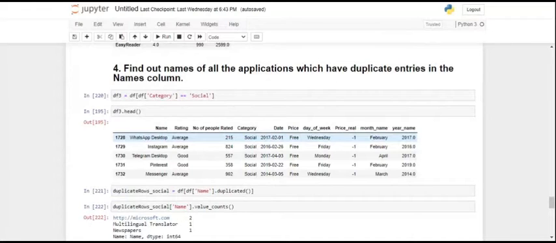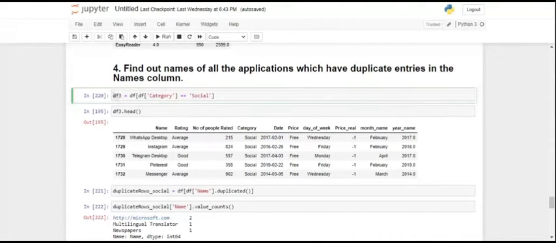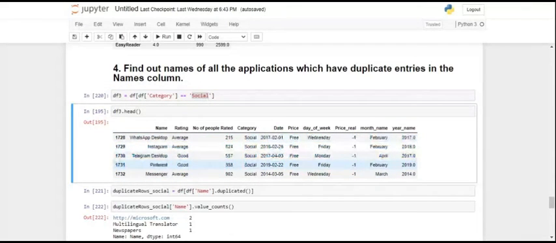I'm finding the duplicate entries. If you find any other answers, please write them down in the comment section. I will work on that, and thank you in advance for that. So what I have done over here is I formed a new data frame called df3, and I have stored all the values related to social, and I've called it, and you can easily see all the categories are social, and we have all the different values over here.